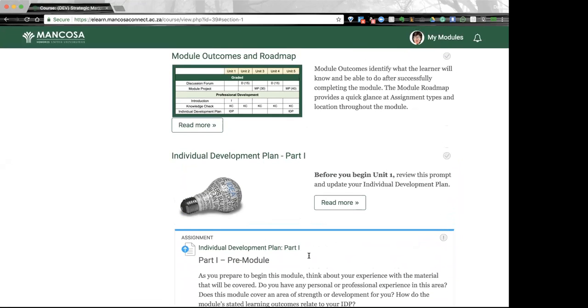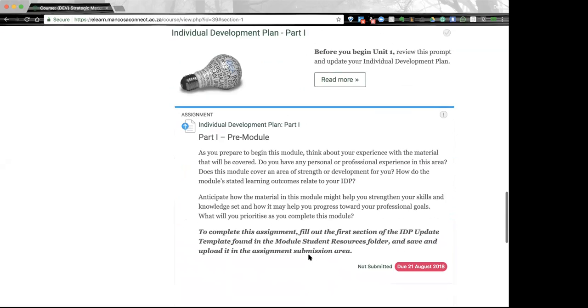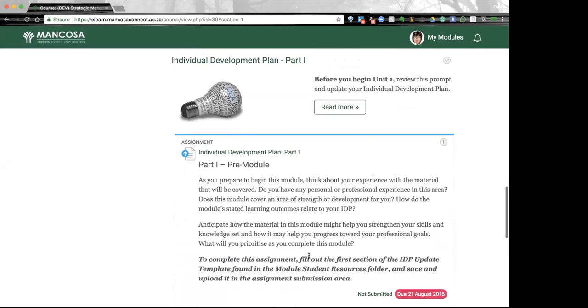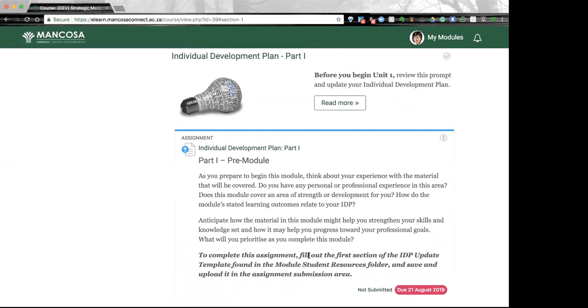Second, the last piece of this module homepage is the individual development plan. And as I mentioned, the individual development plan is something that you will start in your orientation, and you'll update with each of the modules that you take. And before you begin Unit 1, we ask that you step back and think about the impact of this particular module. So let's say that I am taking the MBA, and I'm happy in my job now, but I really want to open my own business, right?